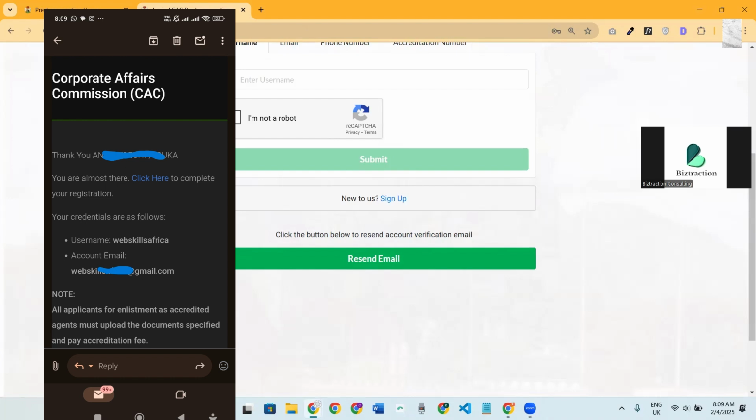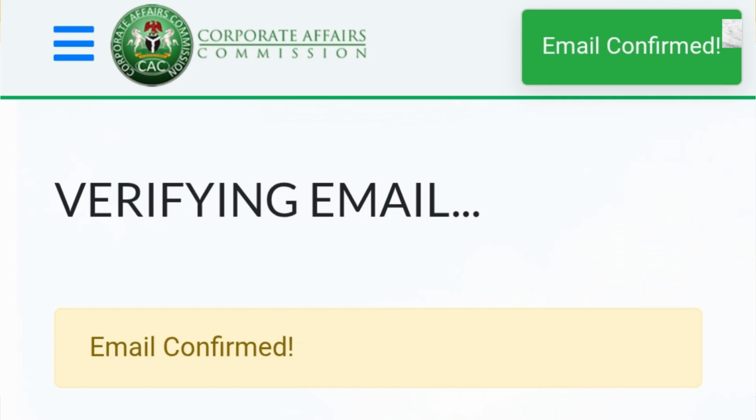So all you need to do is to click on the option where you see, oh, you're almost there. Click here to complete your registration. And so I'll just click on that and wait for it to load. It just takes a split second, and then you can see that email has been confirmed, right? So I'm doing all of this process, and I will display them on the screen for you to see.